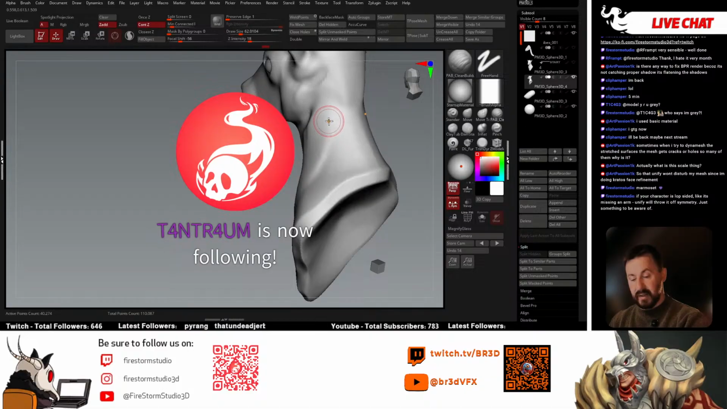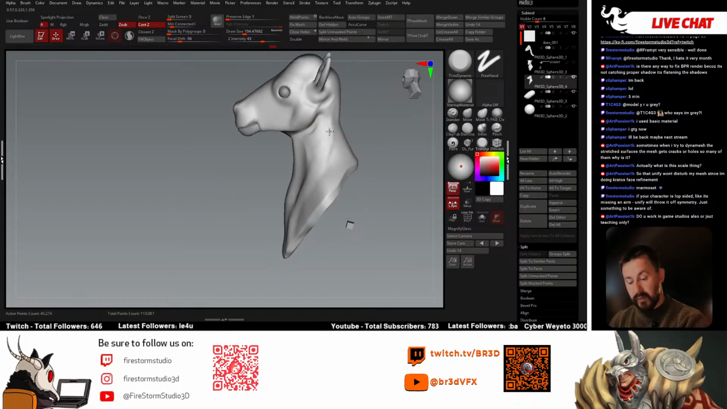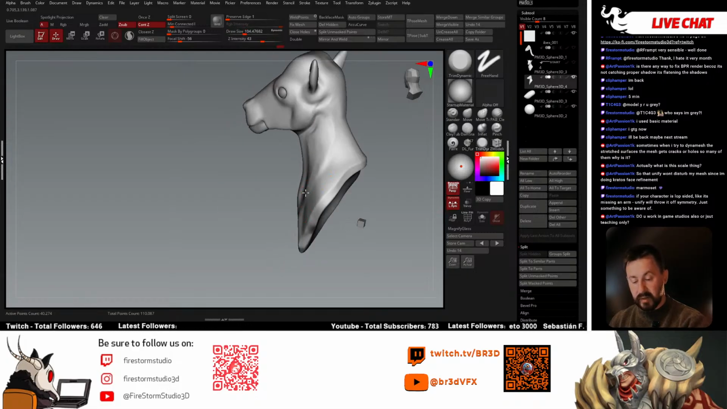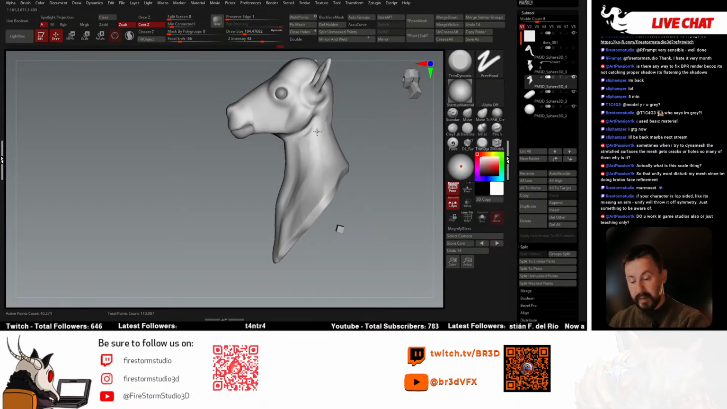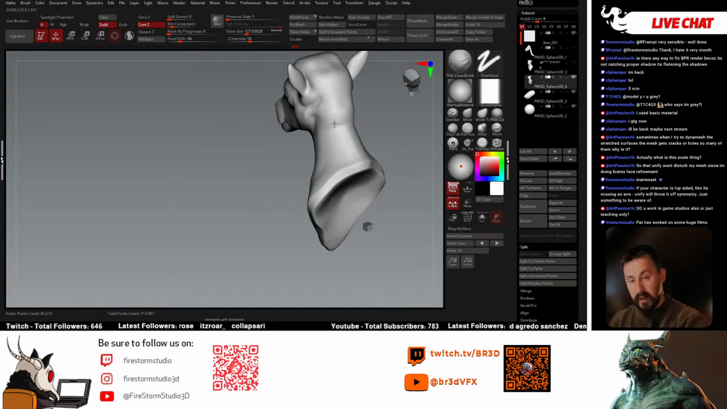Much appreciated. And now that I've got that gap in there, I can see that I need to make some changes to the overall form of the neck. So I'm going to take my trim dynamic and start shaping that a little bit better, smoothing as I go. Might need to add a bit more heft to the front.